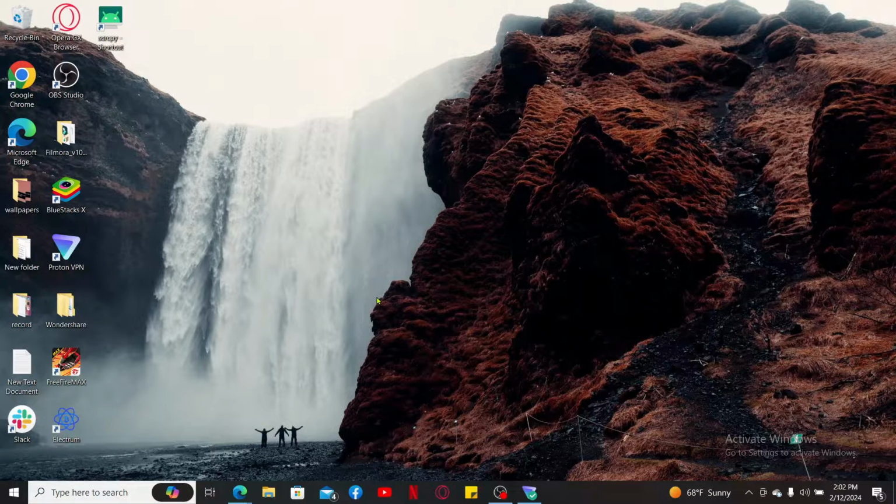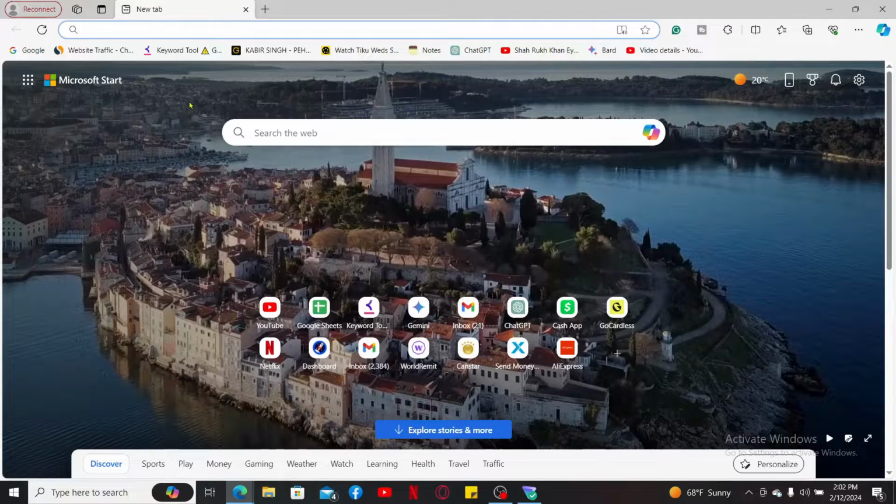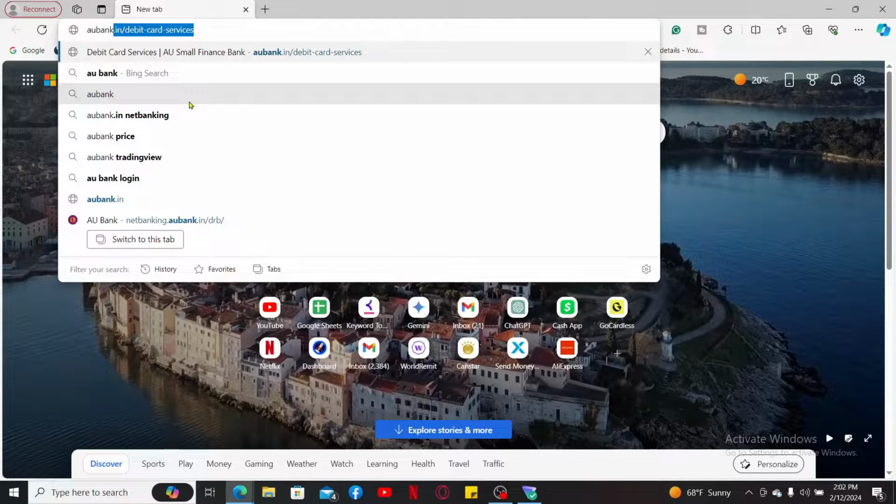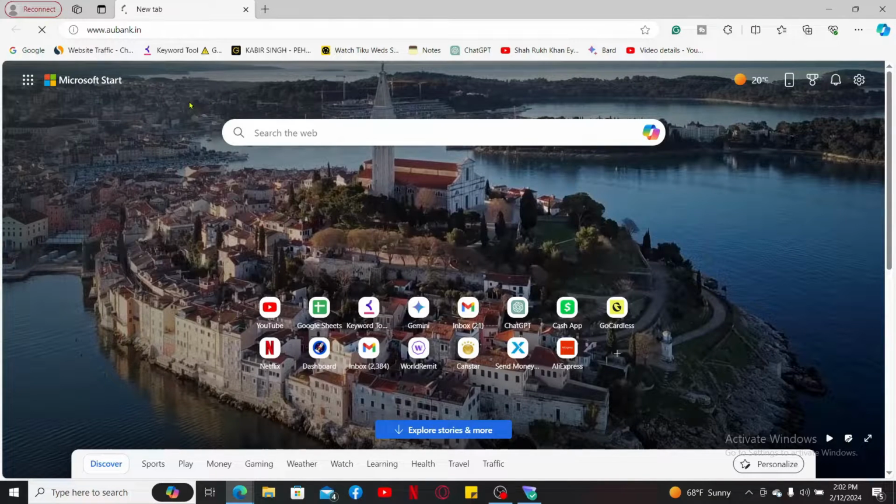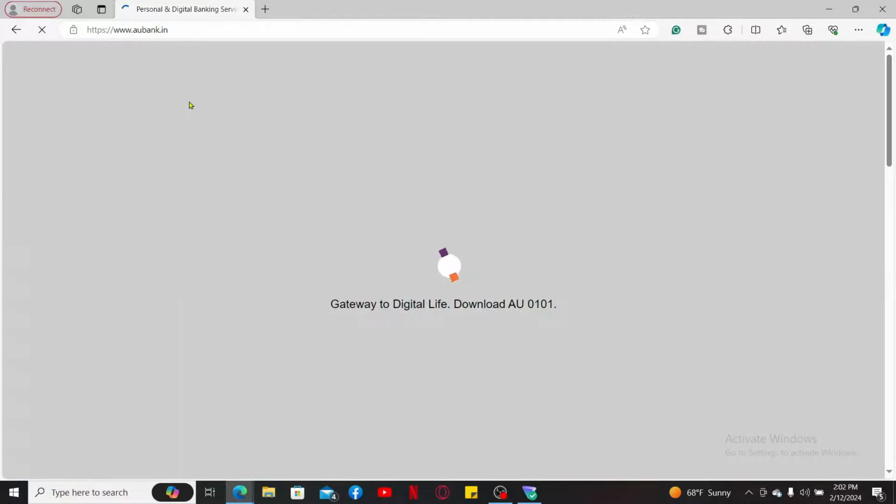If you want to do it by visiting ATM, you can visit any ATM for AU Bank and insert your debit card and follow the on-screen instructions. If you want to go ahead and do it online, you can simply open up a web browser and type in aubank.in and press enter on your keyboard to end up on the official website.